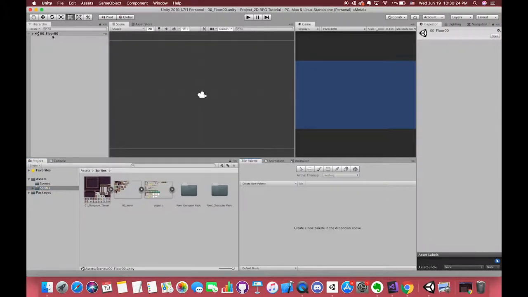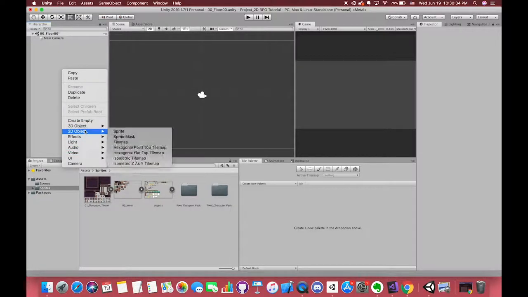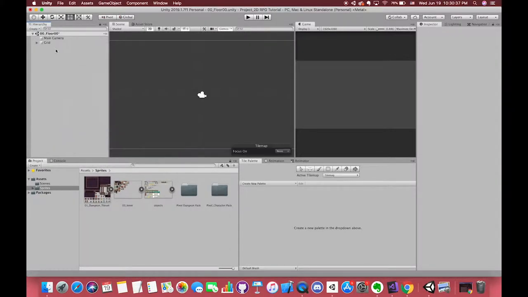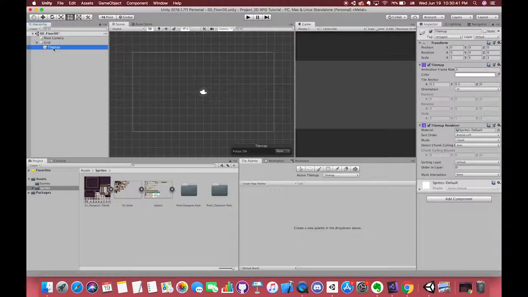Now we can create our tile map. Right click on hierarchy and choose 2D Object, Tilemap. You will notice that there are many grid lines appearing in the scene view. We name our first tile map Ground Tilemap. Hold Command D or Control D to duplicate the first tile map. The next tile map is named Shadow Tilemap. The third tile map, we give it another name called Wall Tilemap. Then, we change their order in the hierarchy.